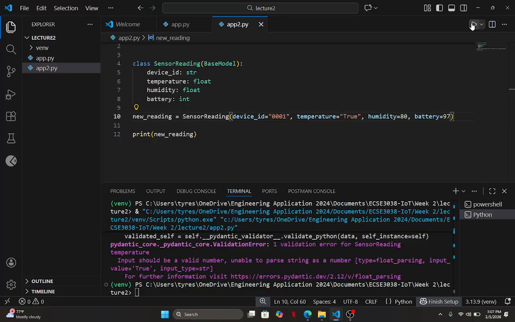So if we get some kind of input where it's supposed to create a sensor reading, and the sensor reading has a device ID, temperature, humidity, and battery level, and if any of the values in there are wrong, this will catch it, and it will throw an error. So let's fix this back. Temperature 34.2. Cool. All right.